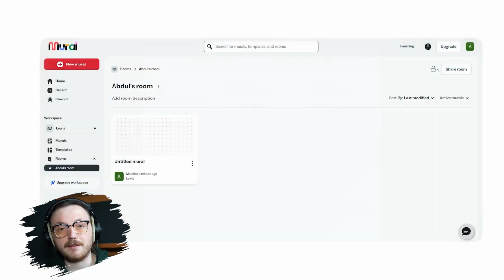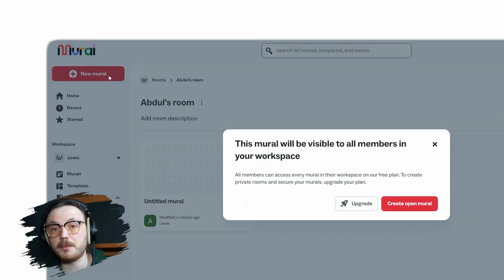If you're new to this platform, the term New Mural might sound a bit confusing, but let me simplify it for you. A mural in Mural is essentially a virtual canvas where you and your team can brainstorm, plan, and visually organize ideas. It's like a shared whiteboard, but packed with powerful tools to make collaboration seamless. To create a new mural, click on the New Mural button at the top of the left-hand menu.